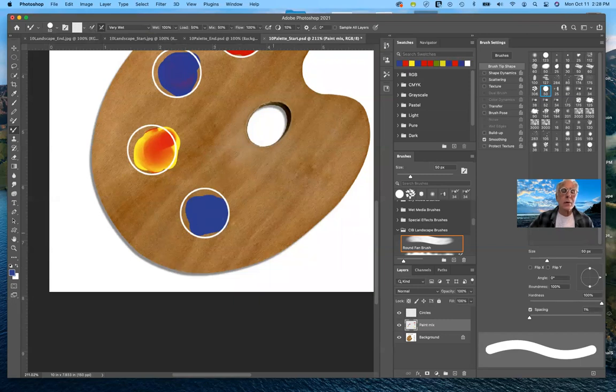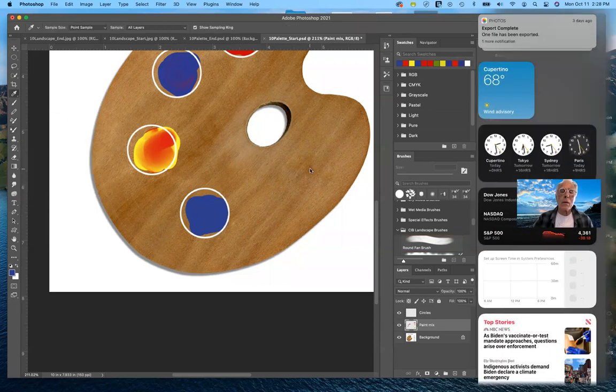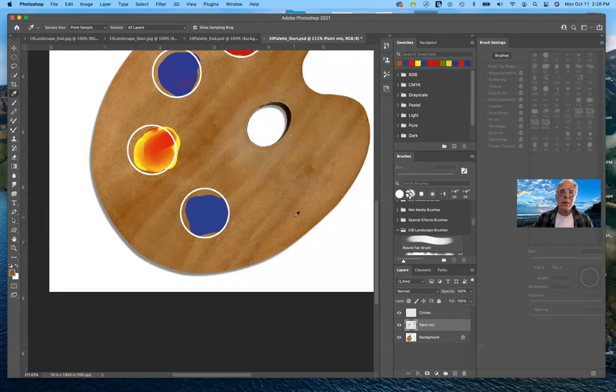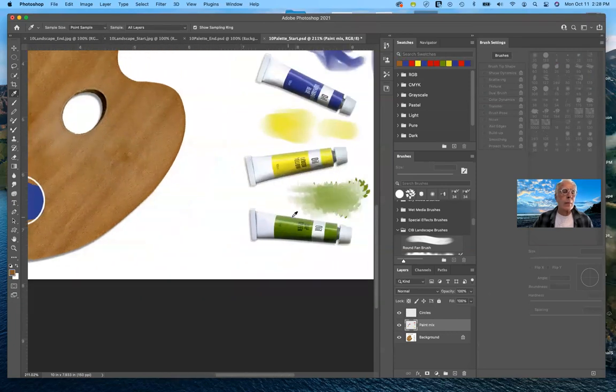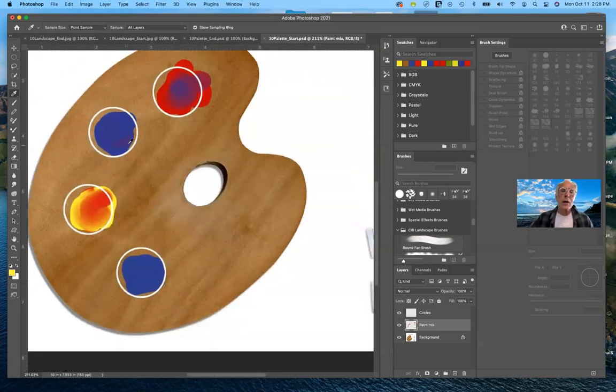So now what I can do is come back and get the yellow and blue for green. So I need to pick up the color, my yellow. I didn't want to pick up the brown. I wanted the yellow. There we go. Let's move that over. That's what happens when you click all the way through.